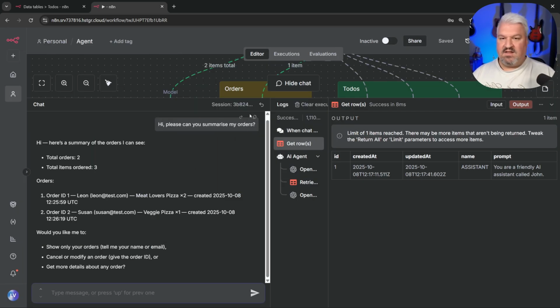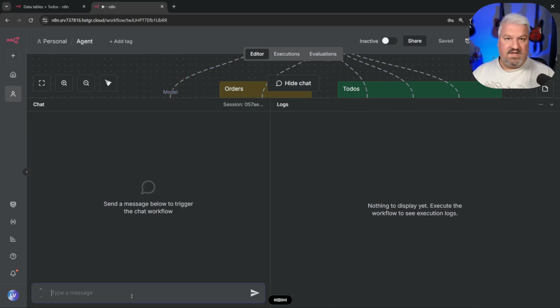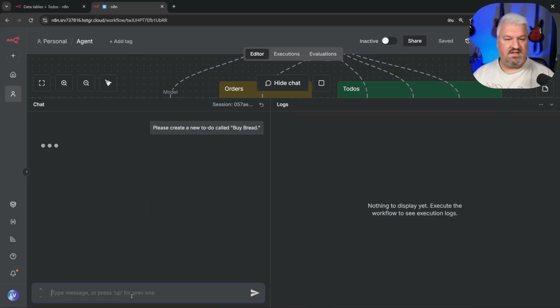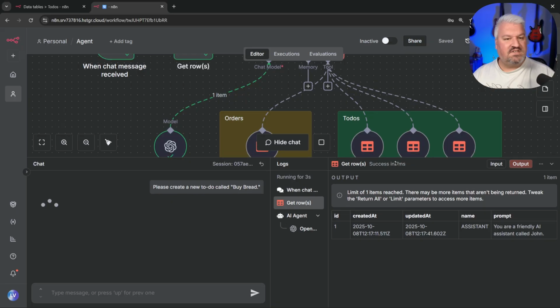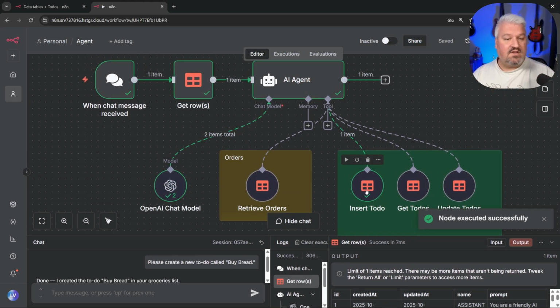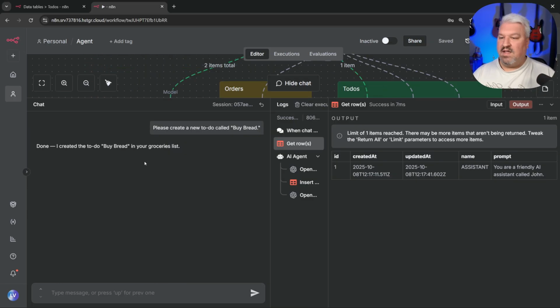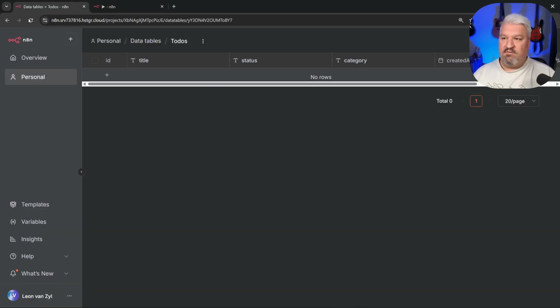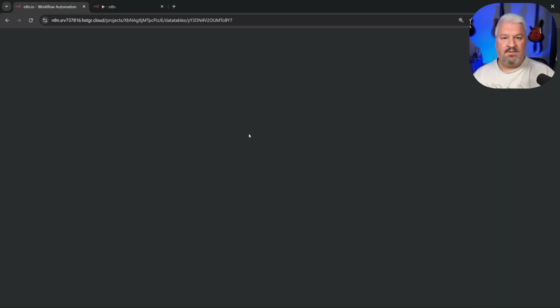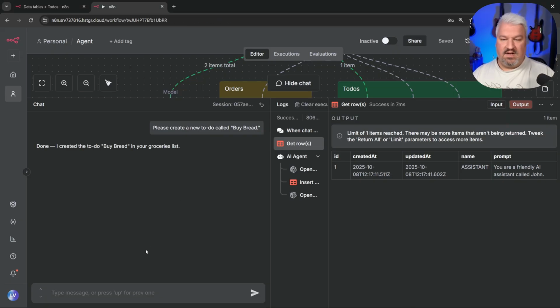Let's open the chat and let's say, please create a new to-do called buy bread. Let's send this. And of course, let's see what the agent is doing. We can see it called this insert to-do tool. And the agent is saying, done, I've created your buy bread to-do list. And if we refresh our data table, we can see our to-do. Let's say, please add another to-do for buy dog food.